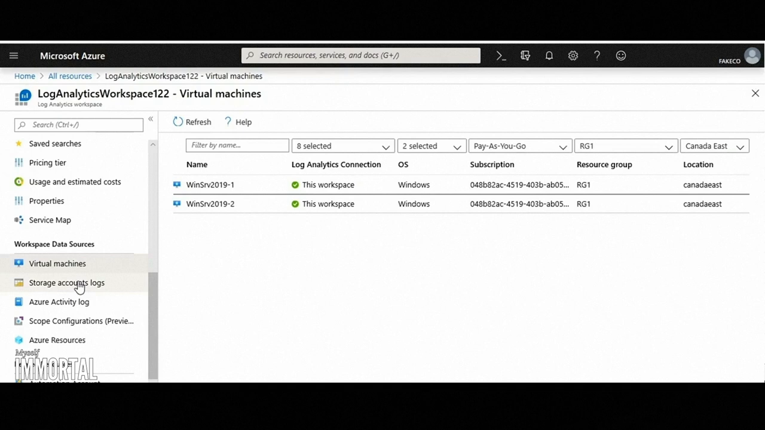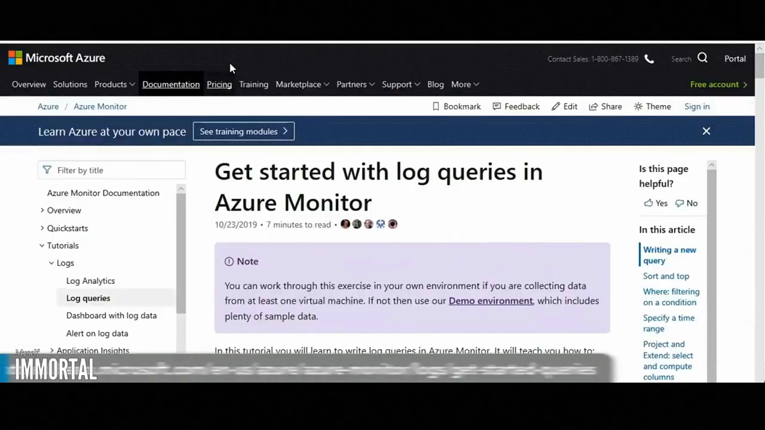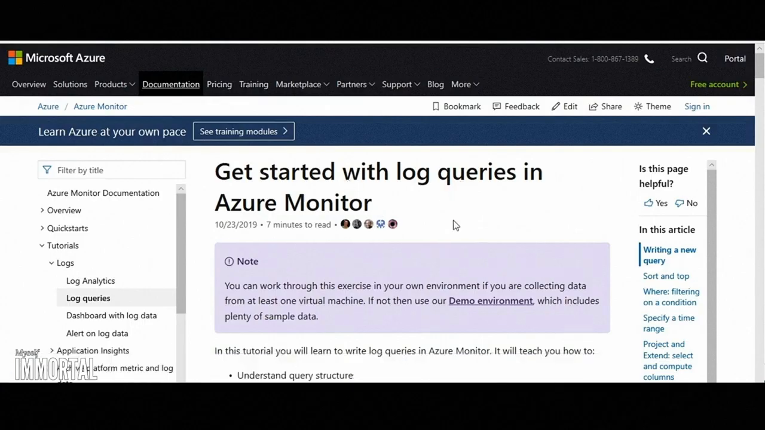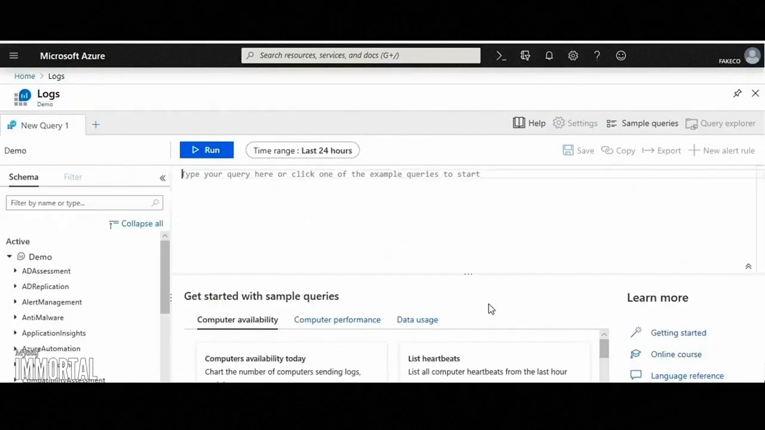Now, I'm going to open up a demo provided by Microsoft where there's plenty of sample data already made available in a log analytics workspace. I've opened up another web browser window where I'm looking at the page where I can get started with log queries in Azure Monitor. The reason this is important is because this is where you'll have a link to the demo environment. So I'm going to go ahead and click to launch that. This is a log analytics workspace that's populated with a bunch of sample data. Now, this can be important when you're working with real data from your own environment.